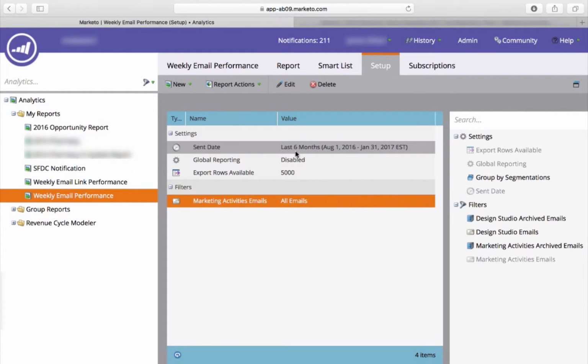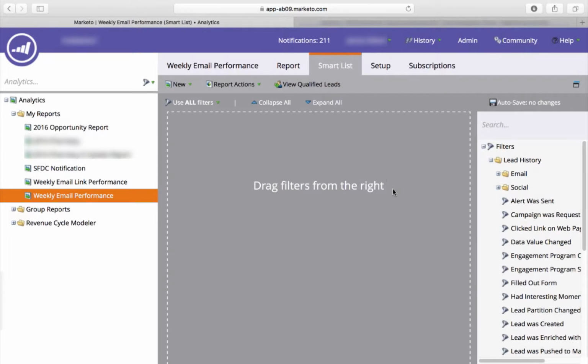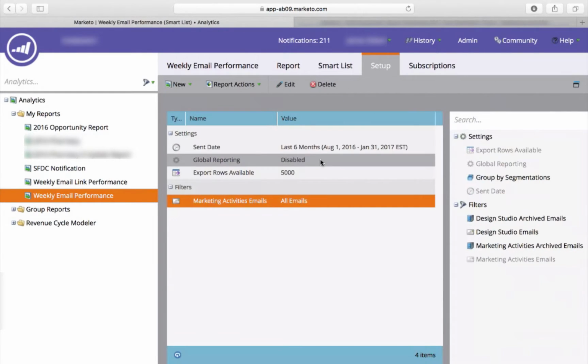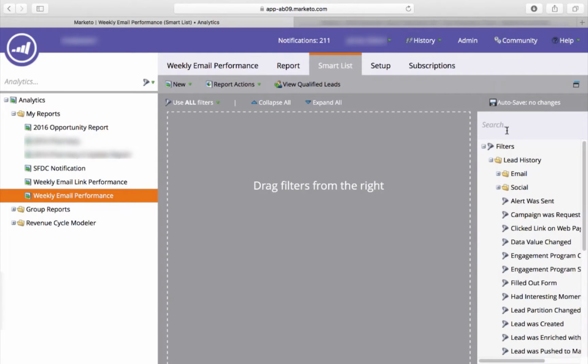We've already selected our criteria as the last 6 months, so we actually don't really need to put anything in the smart list. But we could, if we didn't put anything in the 6 months and we left it blank, we could go into the smart list and say if they had opened an email in the last 6 months. But that will not show you everything that I think we want to see in this.